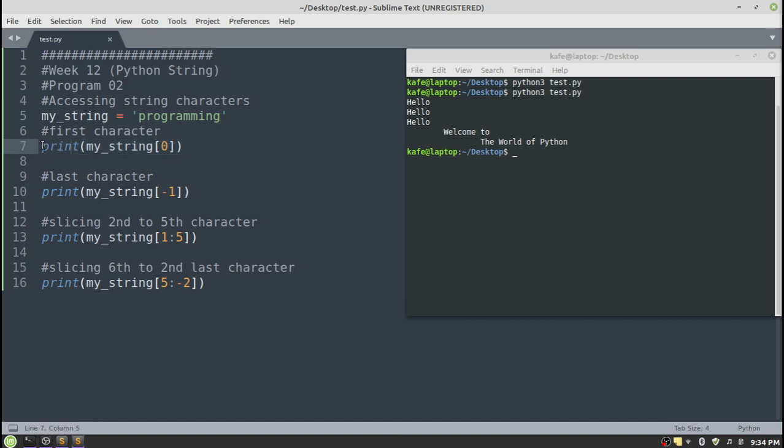So once you run this program, at line number 7 it will go to the my string, which is here, and it will display the character that is stored at index number 0. We know that at index number 0 we have P. It will display P on the screen. I want to display this last character, which is G.